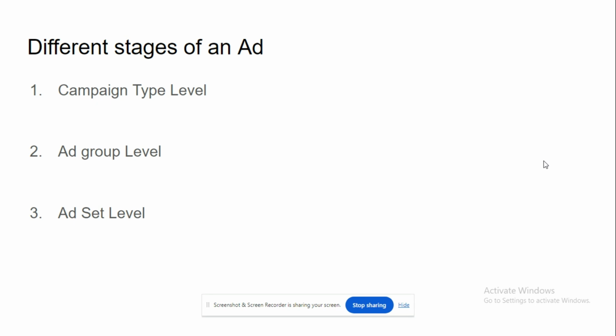Now, the third level that is the same for all platforms is the ad set level. Okay, in the ad set level, this is the part where you put in your ad creatives, your images, your videos, your write-ups, your text, everything you have to show people that will be interested in buying your product or your service. This is the place where you put in all of them and then you click submit. So these stages of running an ad are the same for every platform.